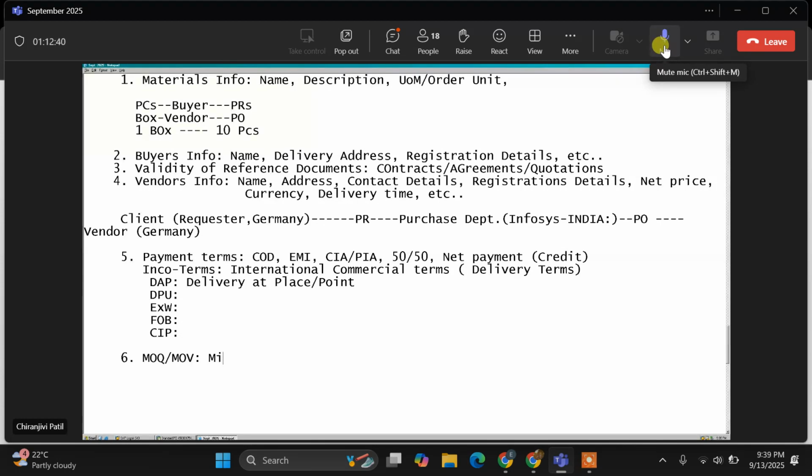What is this, guys? I hope everyone knows this. Minimum order quantities, or minimum order value. What do you mean by this, guys? Again, I said everyone knows about it. It is not like it is something new. Everyone knows about it because even during your normal online shopping, they have given this information.